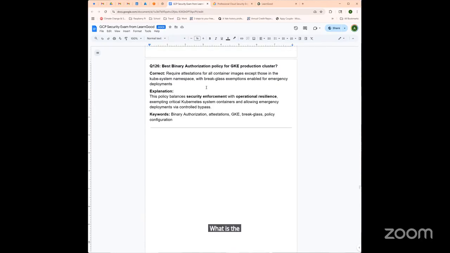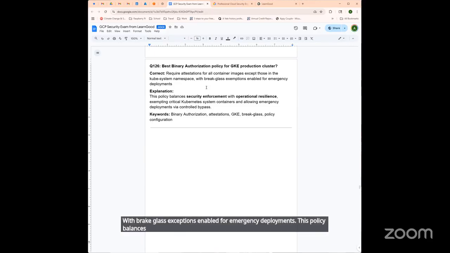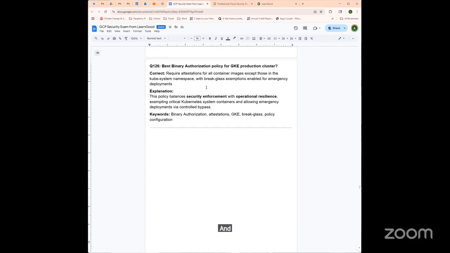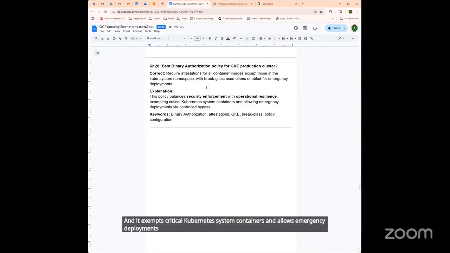What is the best binary authorization policy for GKE production clusters? This requires attestation for all container images except those in the kube-system namespace, with break-glass exceptions enabled for emergency deployments. This policy balances security enforcement with operational resilience, and it exempts critical Kubernetes system containers and allows emergency deployments via controlled bypass.